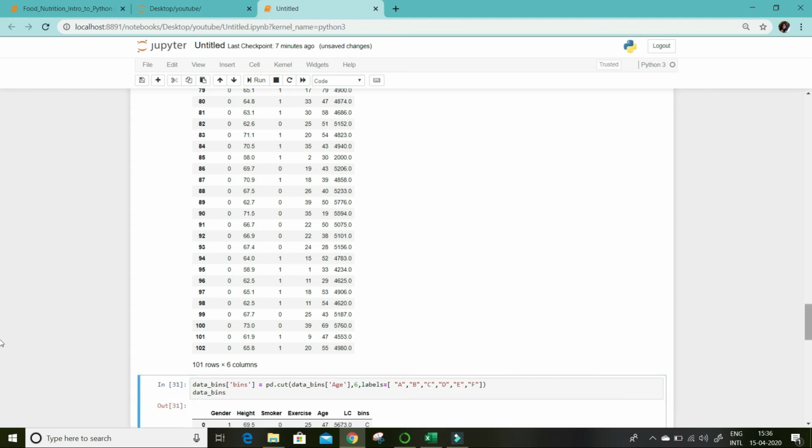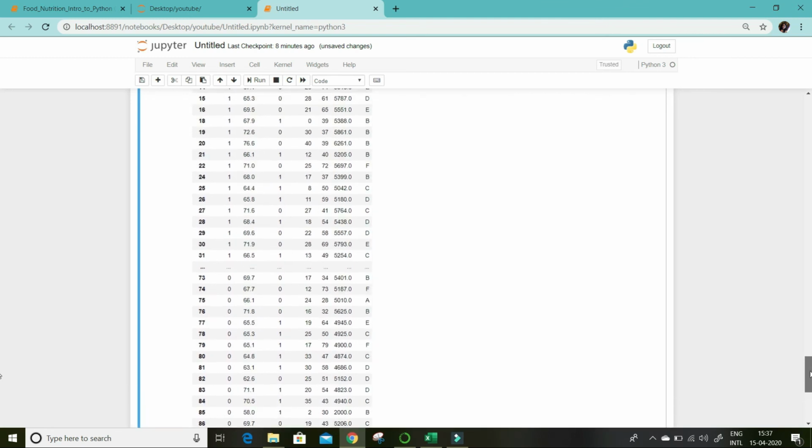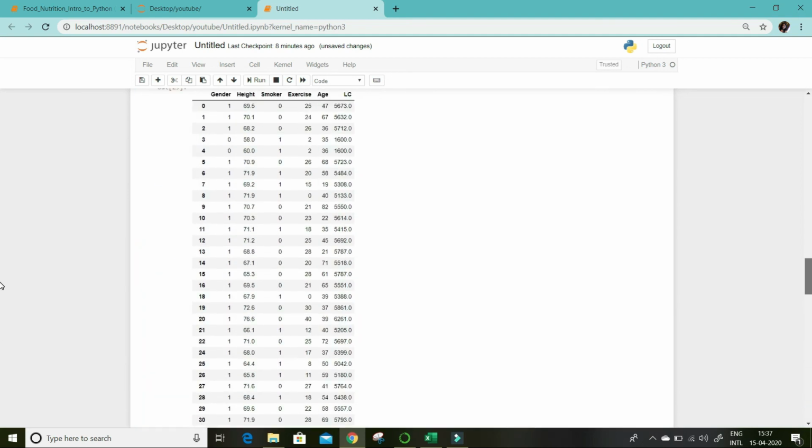If you see now, the column bins is added, and based on the different bins that are created, names have been assigned: A, B, and so on. Whatever the length was, it has divided it into 6 equal parts with the names A, B, C, D, E, F, and made the bins of the data. This is what you can do when you are making any visualization, or even if you want to just cut your data and see how the clusters are made, or you have to do some clustering or grouping, you can do all these things.